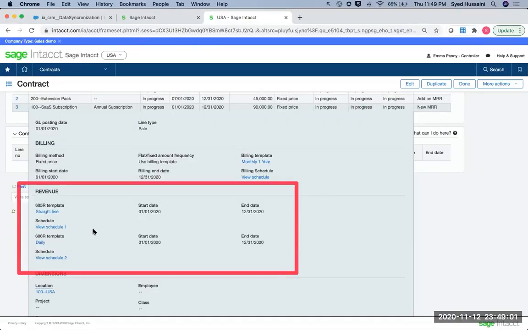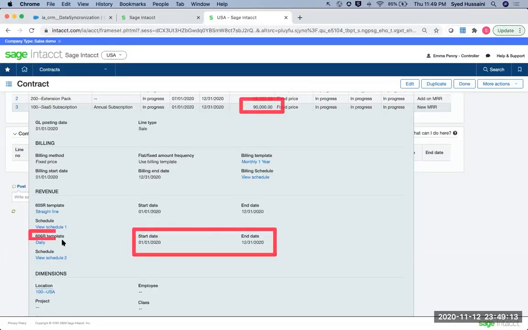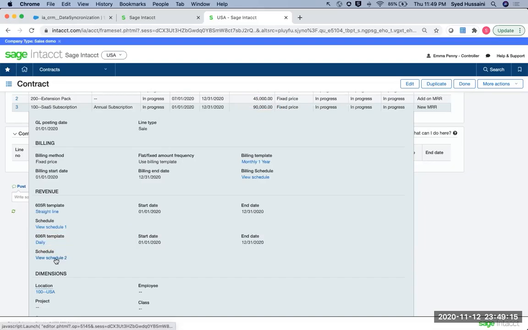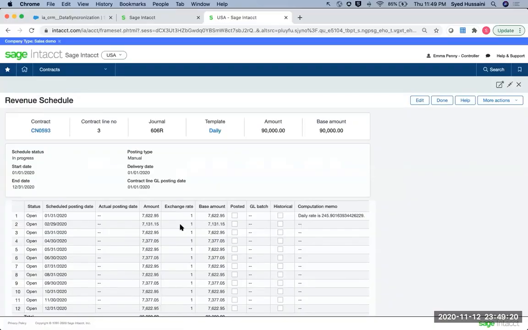And so now, similar to that billing schedule, this revenue recognition schedule is going to take the total transactional value, and then it's going to take the service period and apply it to, in this case for the 606 book, the daily template. And so now if I click on view schedule here for the 606 book, we can see that not only does it create your billing schedule in the billing section, but it also automatically creates the revenue recognition schedule for you as well.